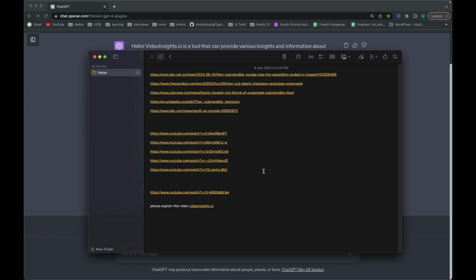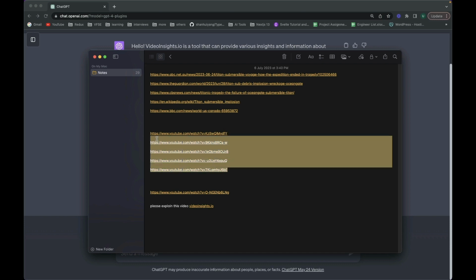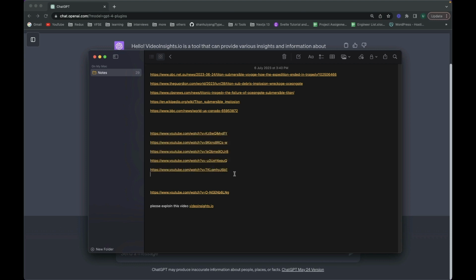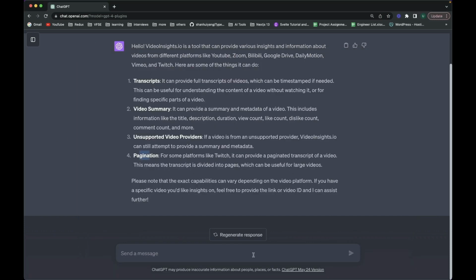But it's better to actually give each link one by one, because I have experienced that if we provide links one by one, it will give you better and longer information. The better ChatGPT understands the content, the better content it's going to generate for us. So rather than giving it all the links and asking it to go through all the videos, I'm going to give the links of the videos one by one.